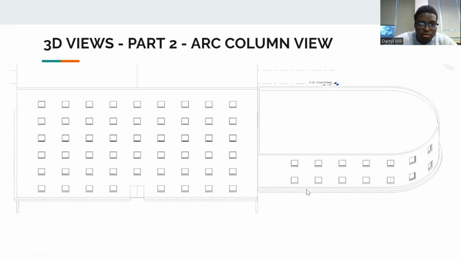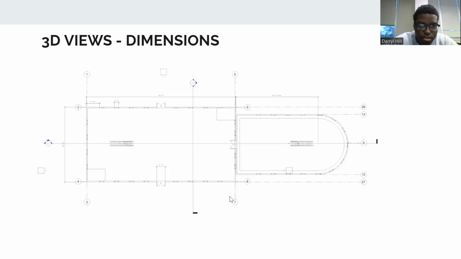This is my arc column, which you can see for a closer view of the actual arc itself. You can see the slabs connect with the arc and the column. These are my dimensions, straight through the building and across the building with the stairs included.